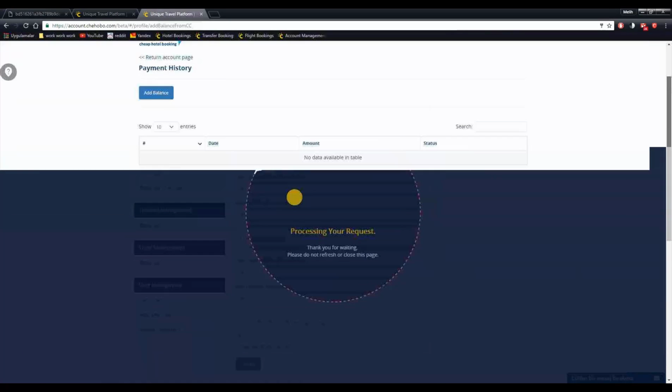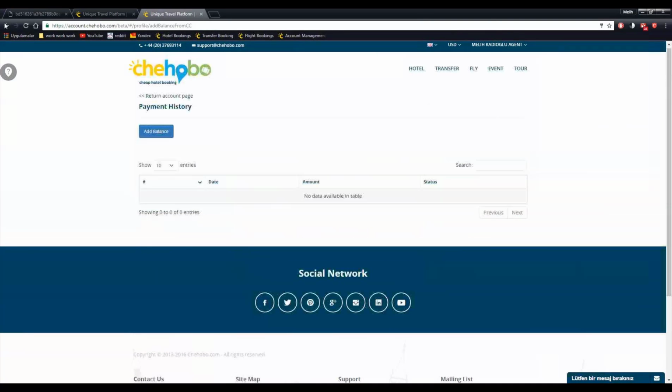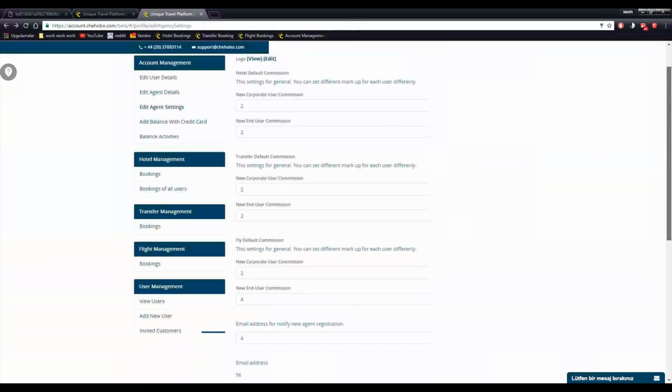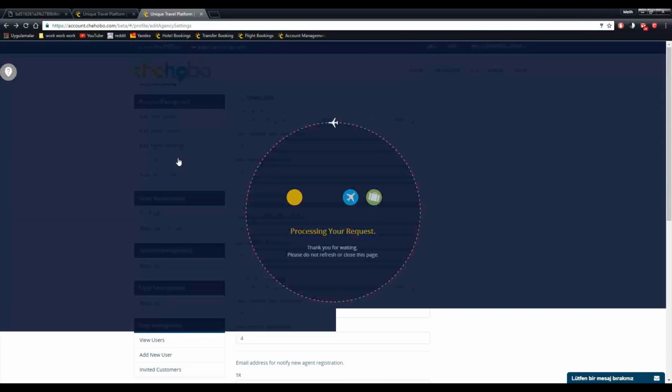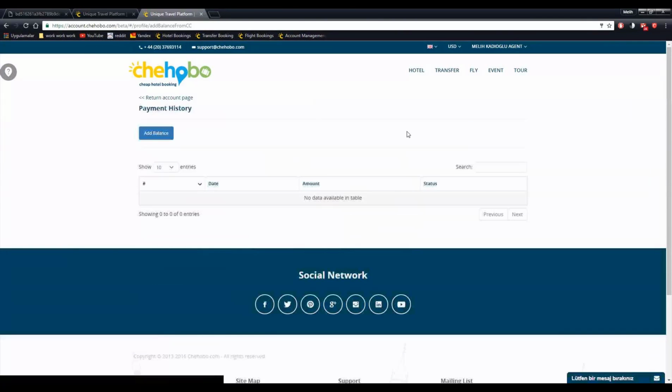Now you can make payments with your deposit or your credit card. Deposit means that you send us a bank transfer or deposit a balance with credit card, and then we will define it. So here, in this part, you will see that you have $1,000, $2,000, whatever. And then you can use this amount to make purchases.